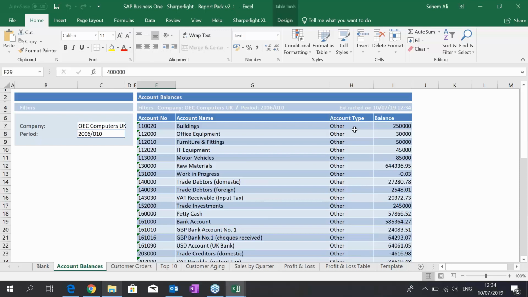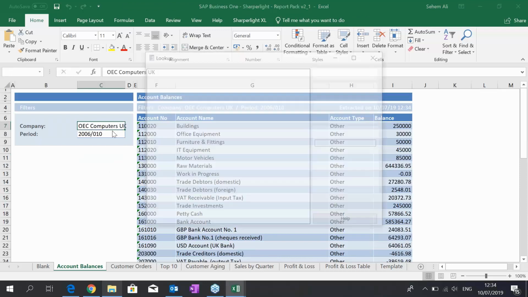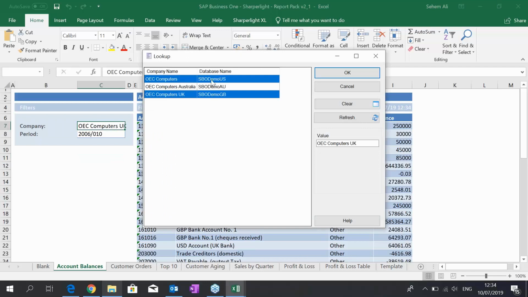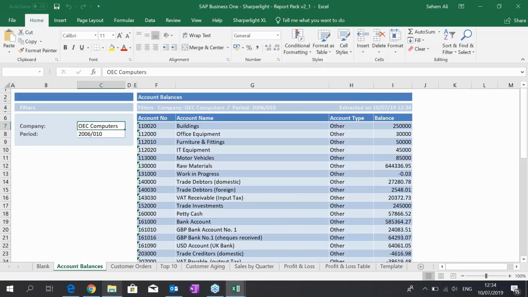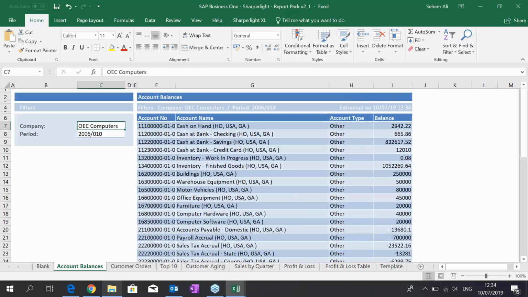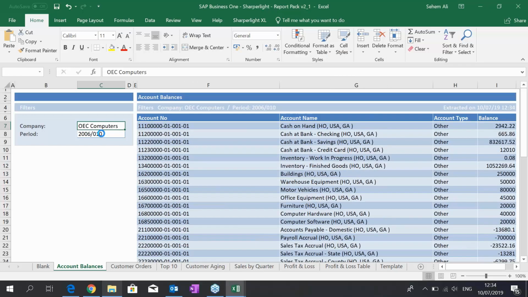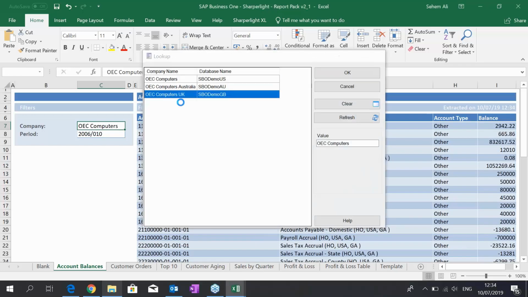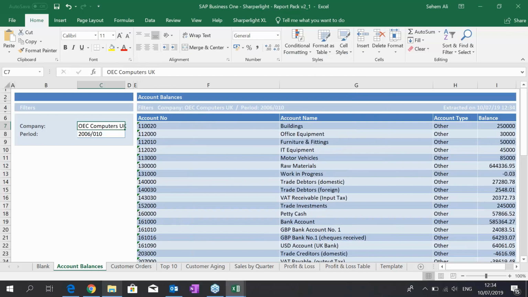Similar to what I did in this particular scenario, I can have a company filter, and if I double click on that, I can choose, for example, my US company. As you can see, my data and accounts will refresh based on that. Of course, I can choose UK or a number of others, and my data will refresh.